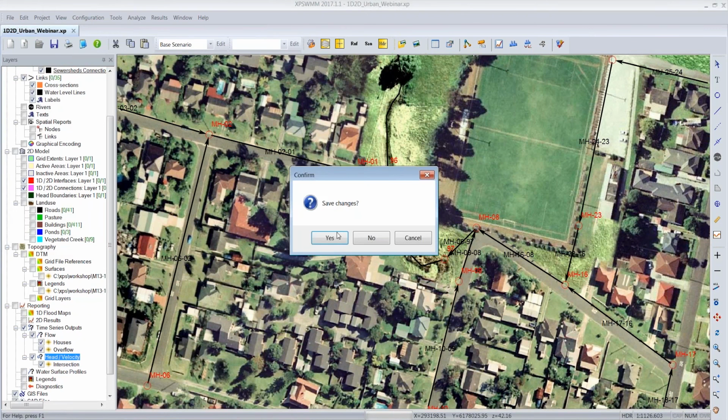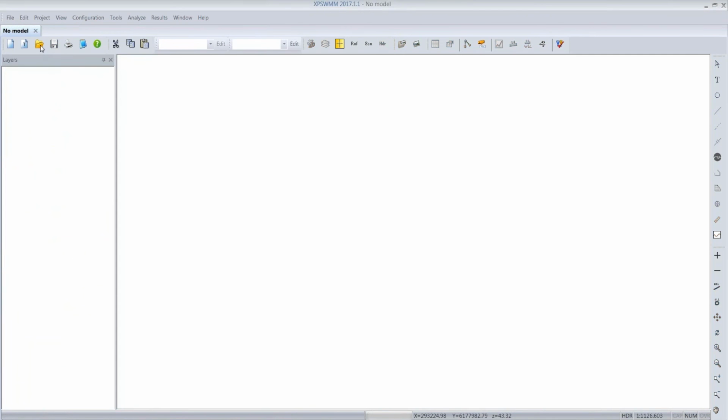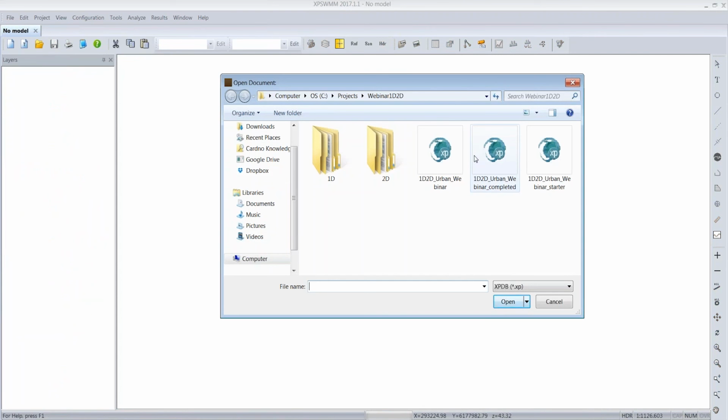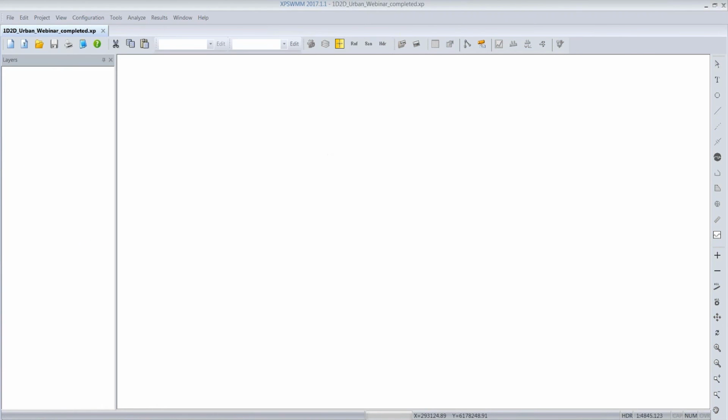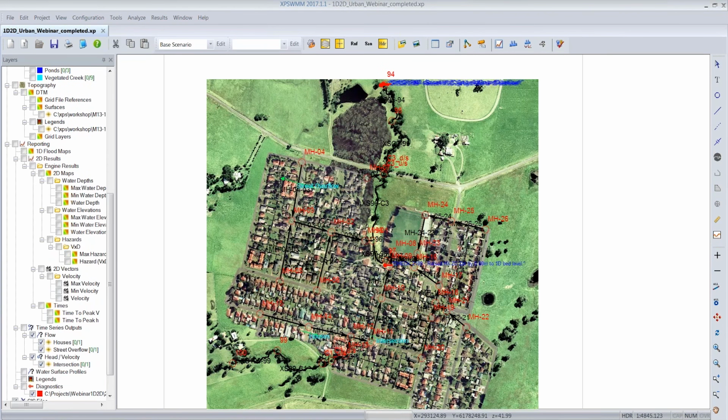Perhaps I can save my changes and let me go to the completed model, which already runs. By the way, this takes around 4 or 5 minutes to solve, and hence by loading the solved model, we get to not have to wait the 4 or 5 minutes. So once the model has been solved, again, the solving is just clicking on this icon over here, or pressing F5, or Analyze, the solve menu.